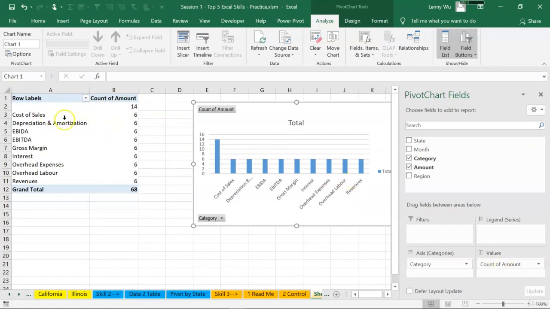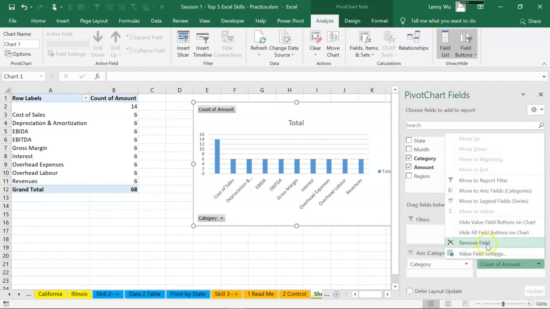Here you can see the numbers don't look right. It is because the pivot table is using count of amount. We don't need that one. We want it to be the sum of the amount. So let's click value field settings.